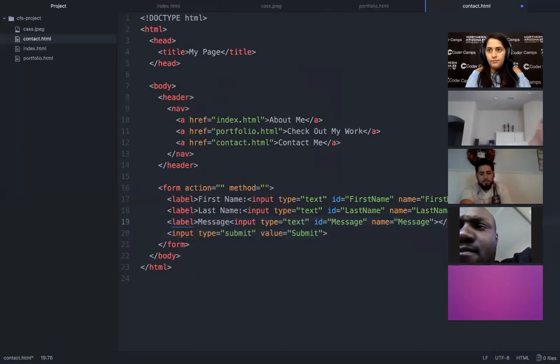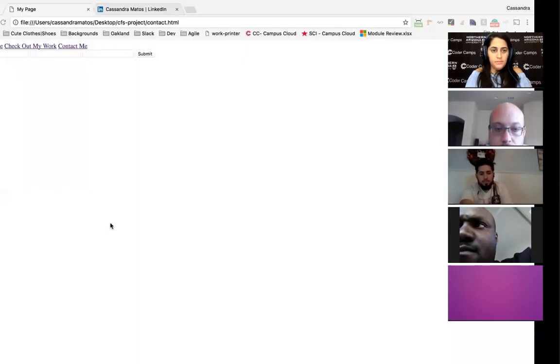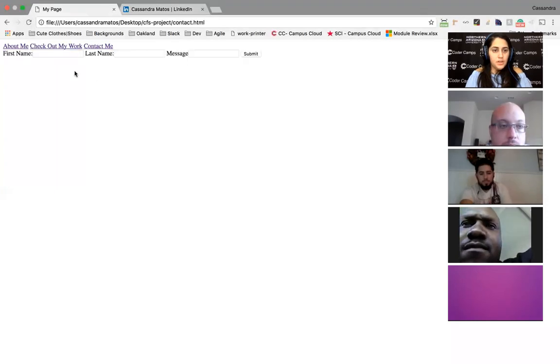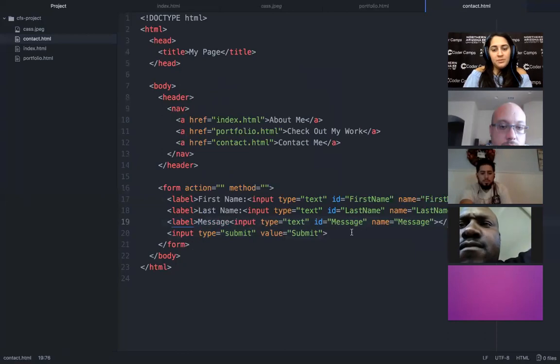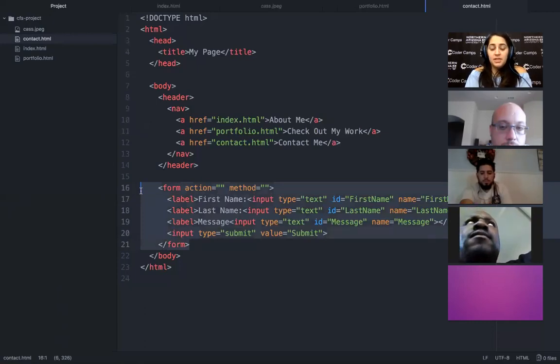All right. So there we go. We have our label. Lost my mouse again. Here we go. Refresh. Now we have labels. First name, last name, message, and then our submit button. That's pretty much forms in a nutshell. You can do a lot more with forms, but that's something you can research and kind of look deeper into to see all the different things that you can do with it.